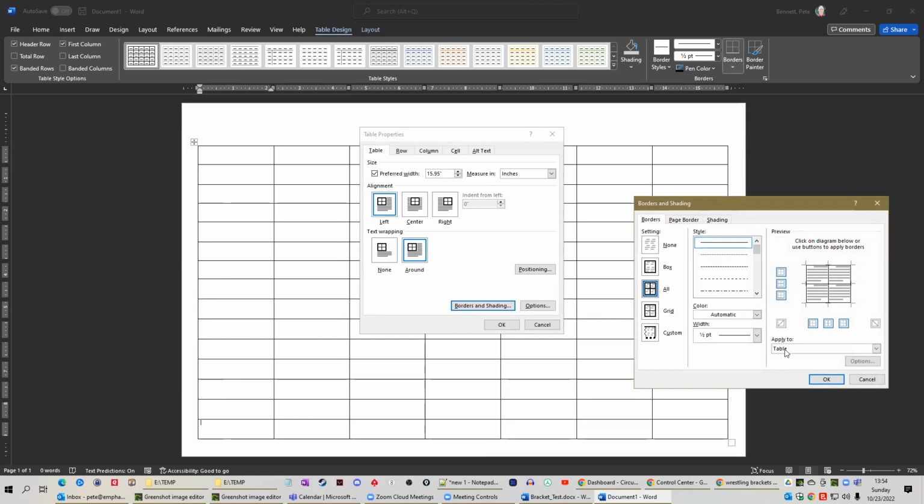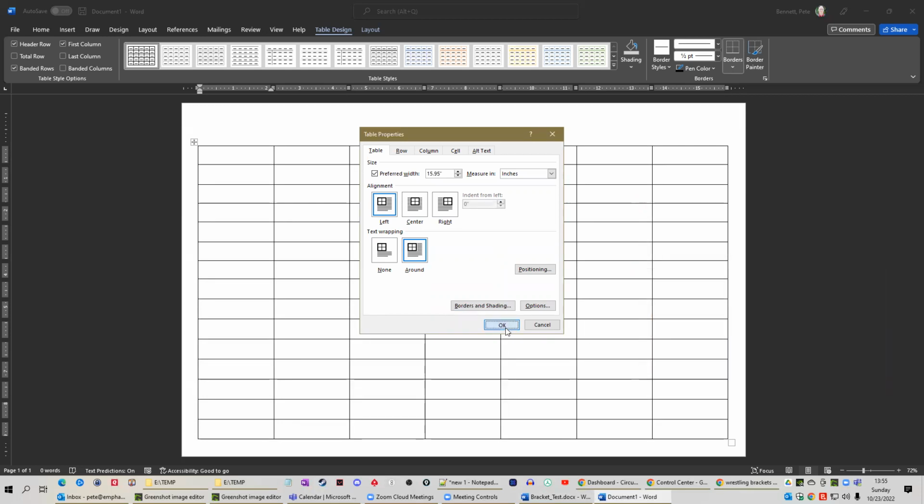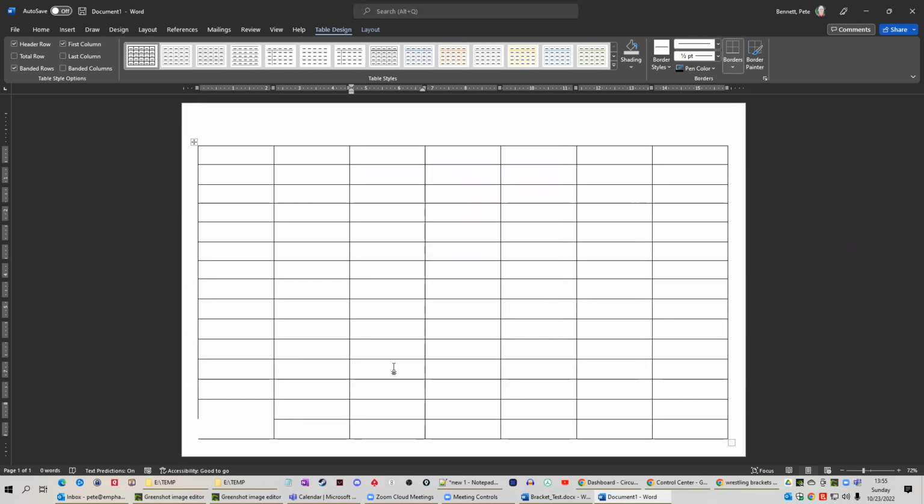We want, okay, apply to cell. Got to remember that. We want the bottom, we want the right. We click to get rid of the top, click to get rid of the left, click OK, voila. You get the point, right? Keep going until you get it to look the way you want.